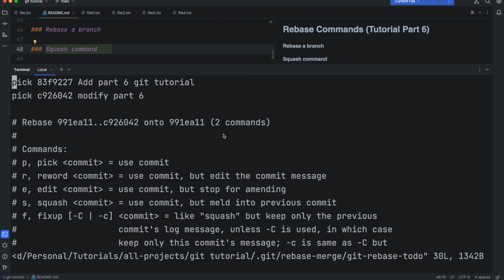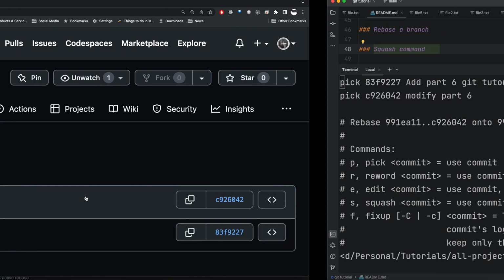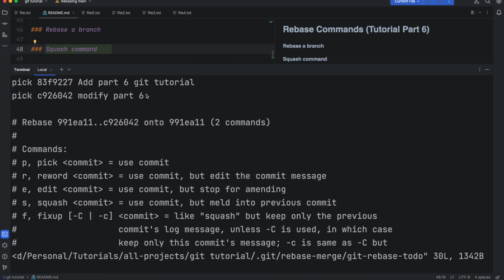When I hit enter, it will show me the 2 commits that I have on my repository. As you can see, these are the 2 commits, and it's basically asking what do you want to do with these 2? You want to squash and keep which one of them. So I want to keep the first one, and I want to squash this one into it. So how can I do that?